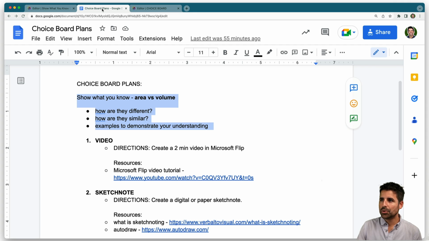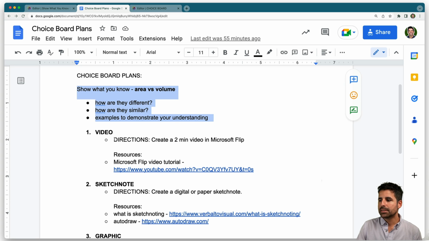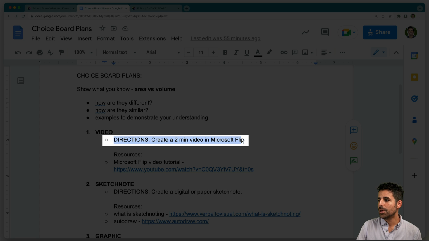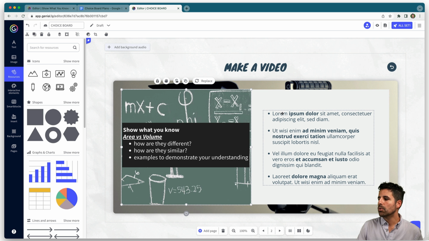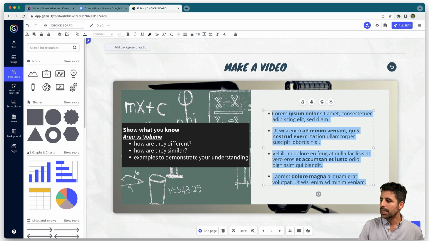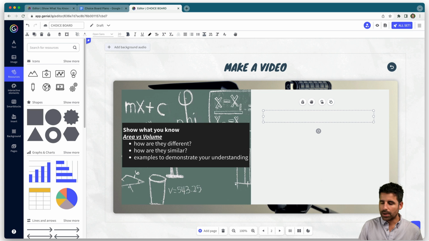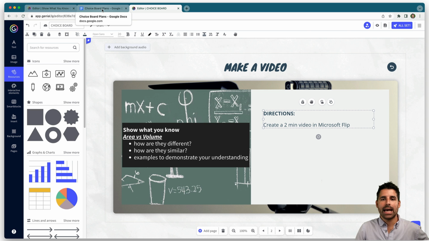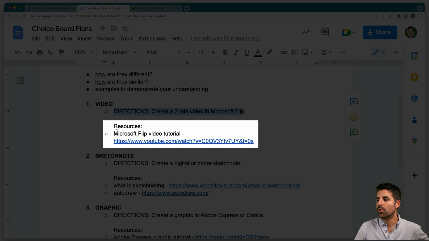So now go back to my planning document. I've got some directions: create a 2-minute video in Microsoft Flip. I'm going to copy this, Command C, go over to my editor. I'm gonna delete this text that's already here, and then I'm just gonna paste my new text like that. And now the last step is I need to add these resources that I have over here.